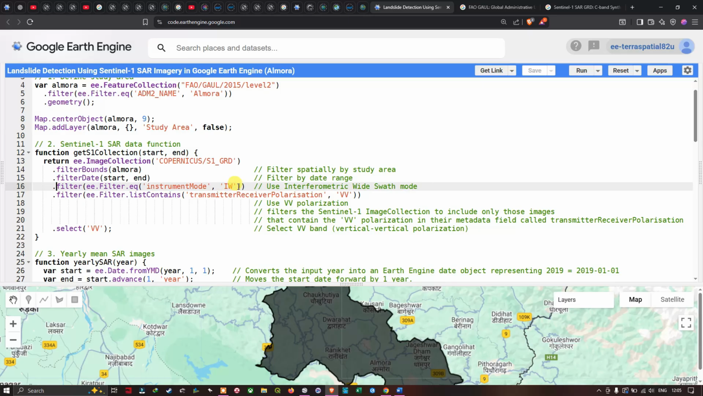And followed by, we're going to filter it based on the transmitter receiver polarization. So we're going to select VV, that is vertical polarization. To select that, we're going to mention dot filter ee.Filter.listContains transmitter receiver polarization is VV. So we are applying this filter to use the VV polarization. It filters the Sentinel-1 image collection to include only those images that contain the VV polarization in their metadata field called transmitter receiver polarization.